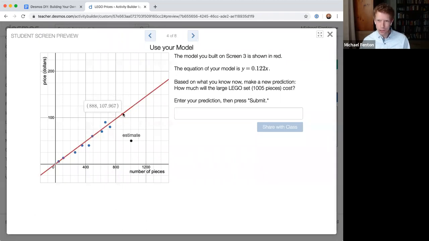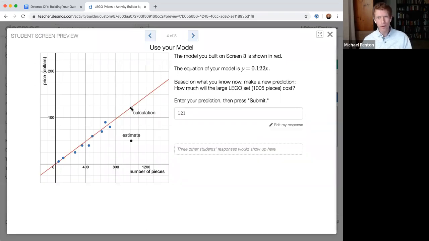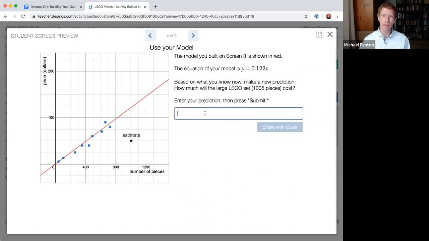I can click to drag here. Notice that that Lego set is 1,005 pieces, just a tiny bit more than 1,000. So I could click to drag and see that it looks like about $121. So I'll put 121 in there. Notice that my new calculation lands pretty much right on that red line model that I've created. There's another way that I could approach this.